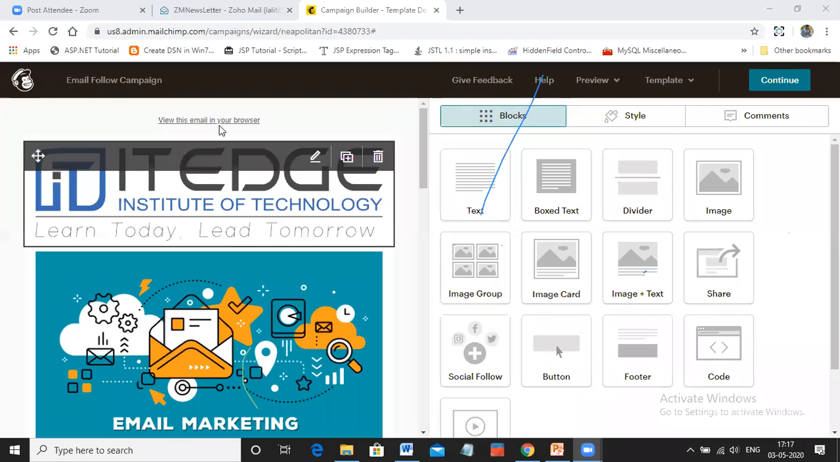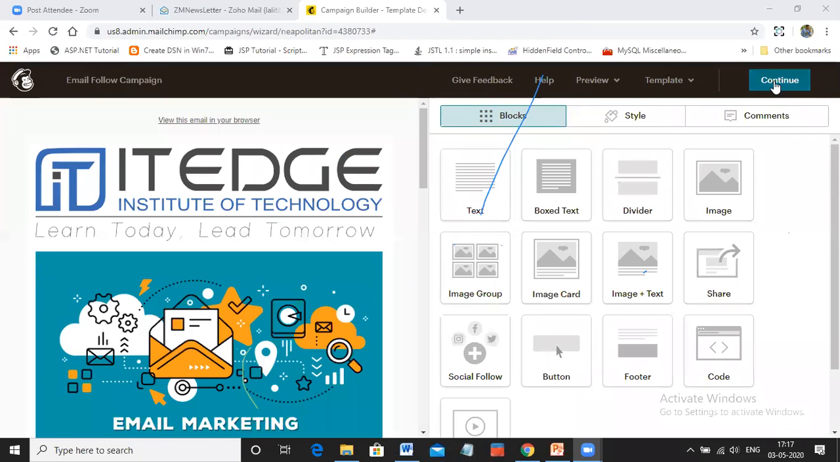Okay, so the design has been done. I'll just click on the continue button.